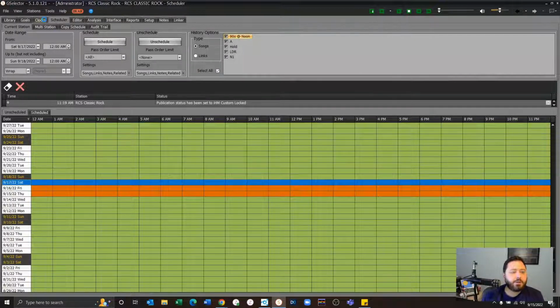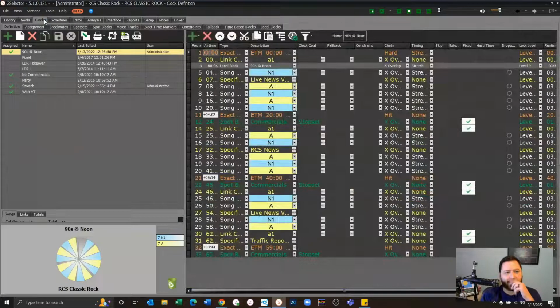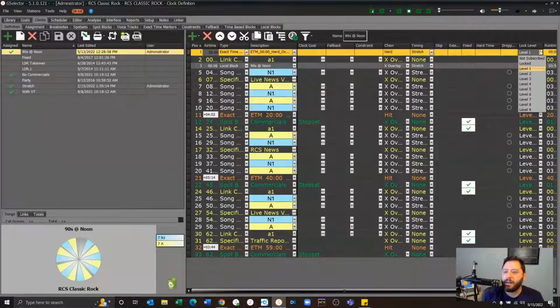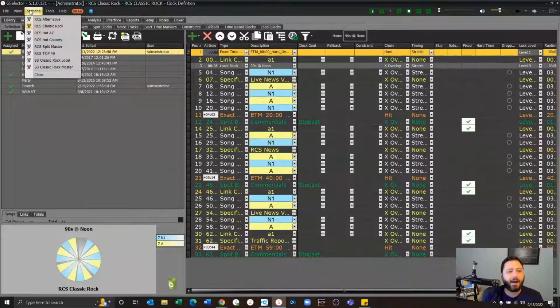And just showing you very quickly, jumping to the clocks section here. And again, any questions on this, let me know. You'll see over here, there's a lock level right here. See that lock level? That's where the publisher defines, based on the position, what the user and subscriber can and can't do based on that lock level.